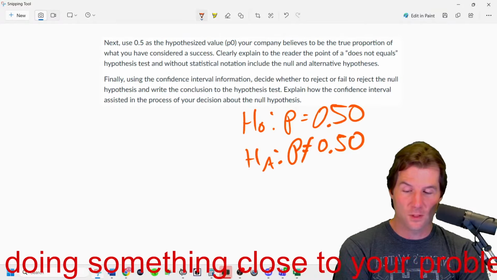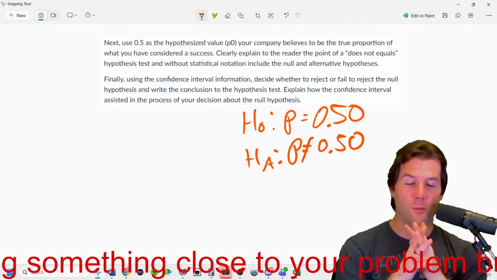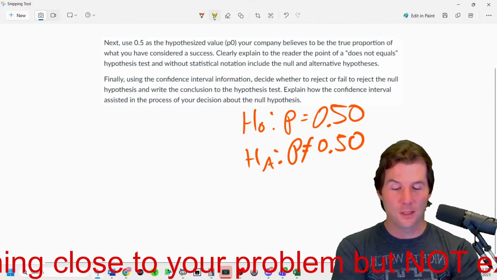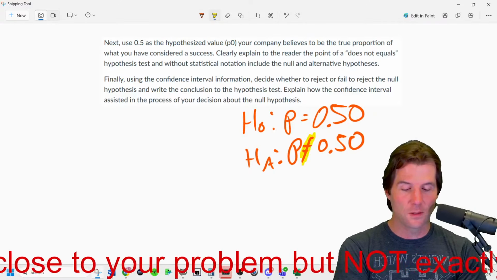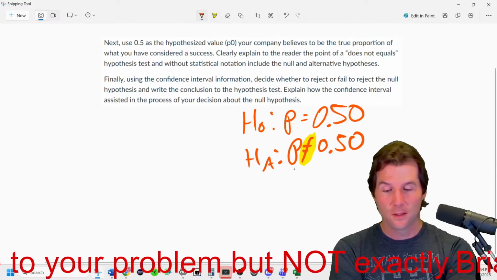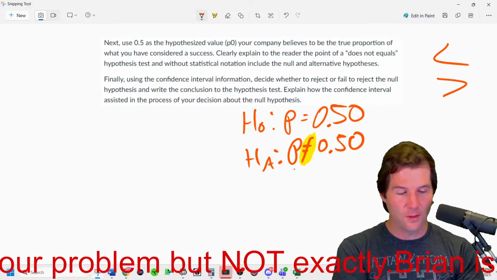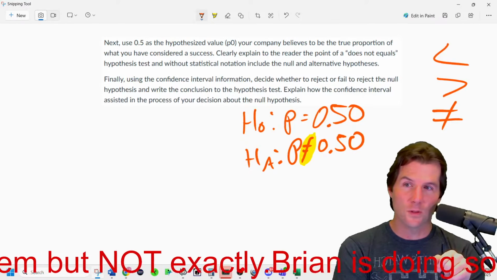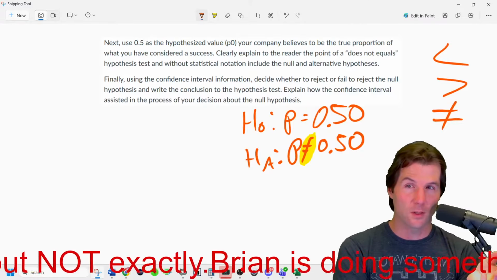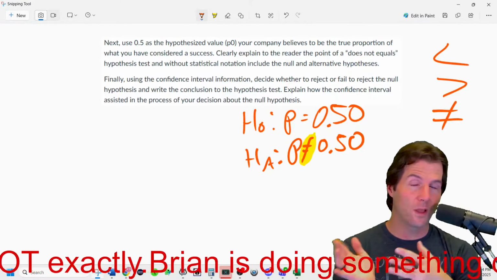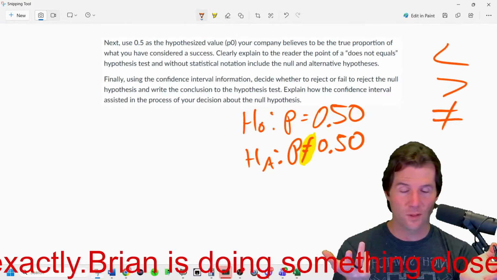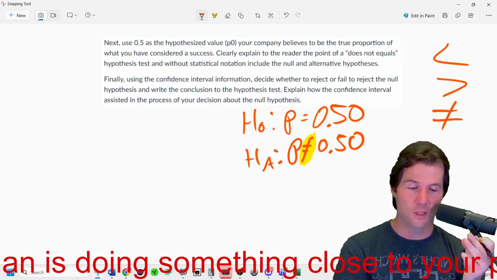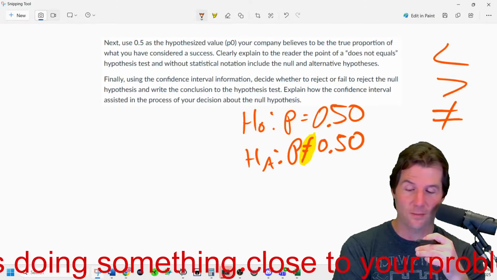Finally, using the confidence interval, clearly explain to the reader the point of a does not equals test. So when we think about what a does not equals test is, it's this sign. There's the less than test, the greater than test, the does not equals test. So the does not equals is testing, when you think about it, it could be greater than 50. It could be less than 50. It's seeing if it's not equal to 50, where the other ones give directionality, like is it more than 50, is it less than 50, are done with a greater than or less than test, respectively.